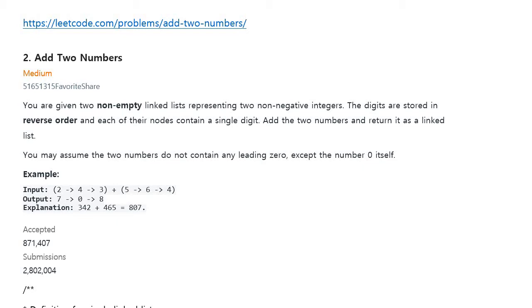You are given two non-empty linked lists representing two non-negative integers. The digits are stored in reverse order, and each of their nodes contains a single digit. Add the two numbers and return it as a linked list. You may assume that the two numbers do not contain any leading zero, except the number 0 itself.